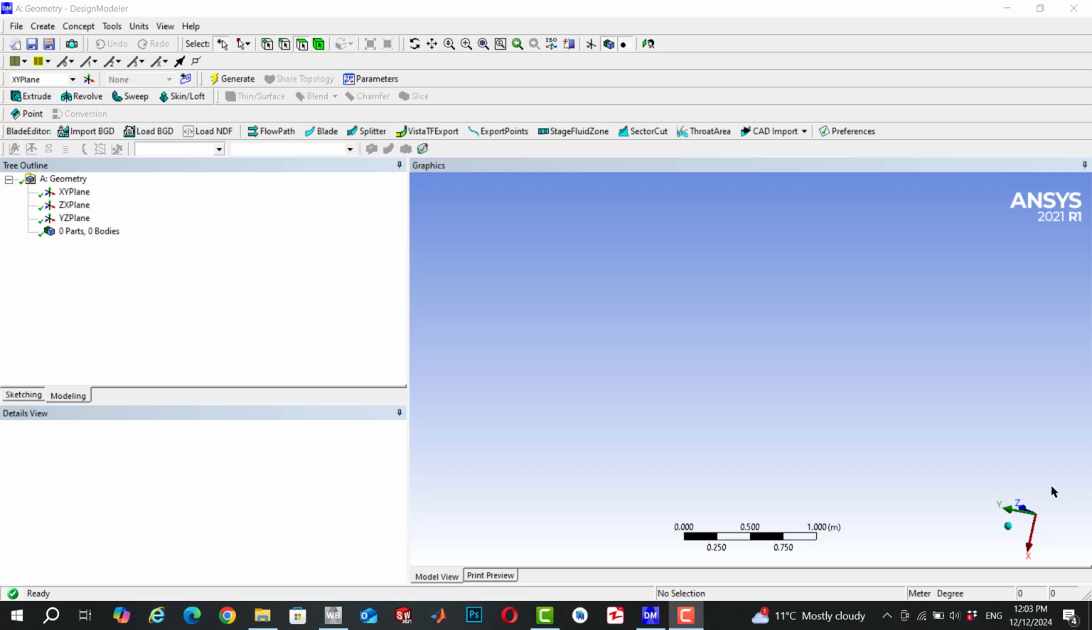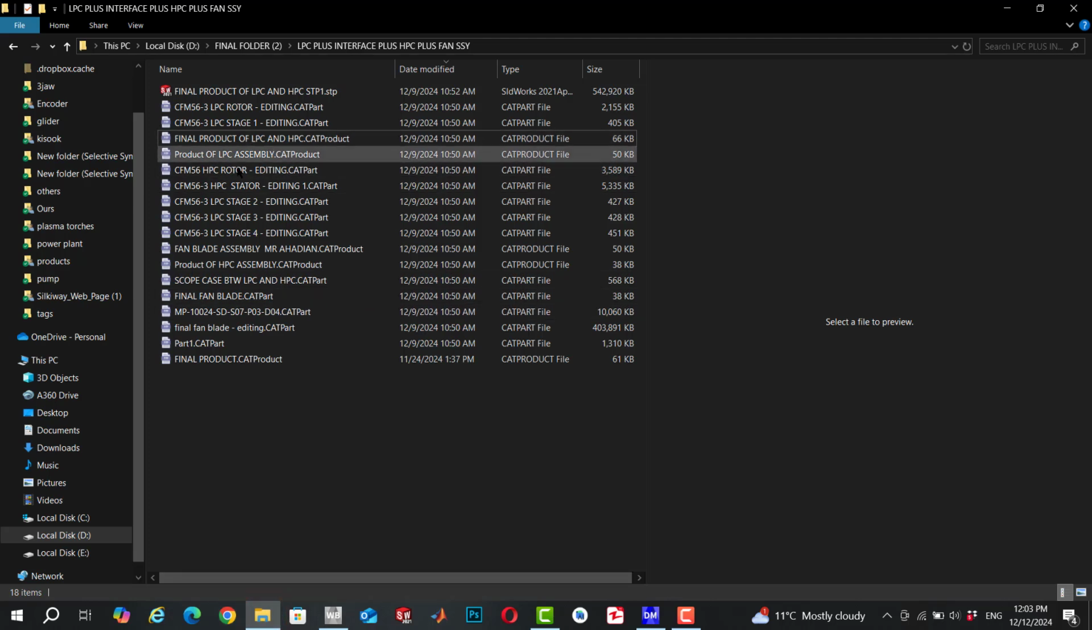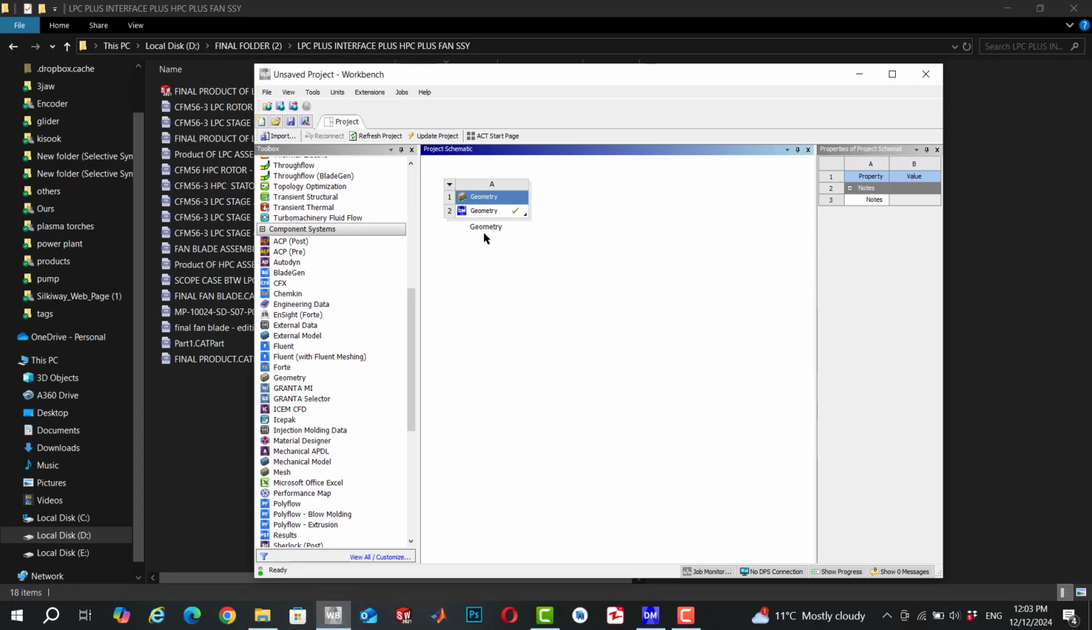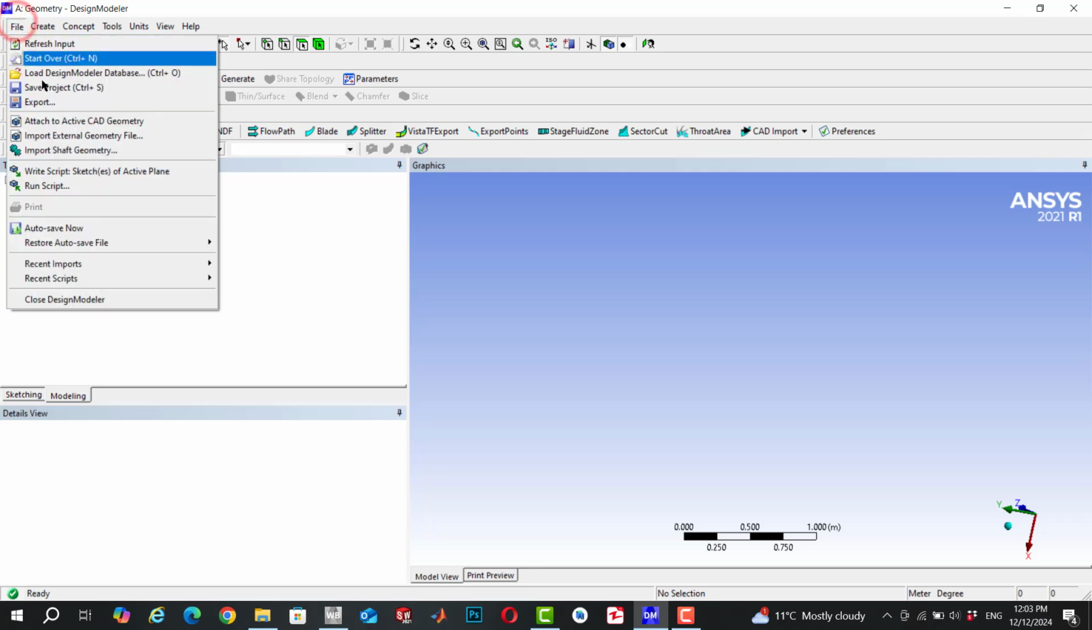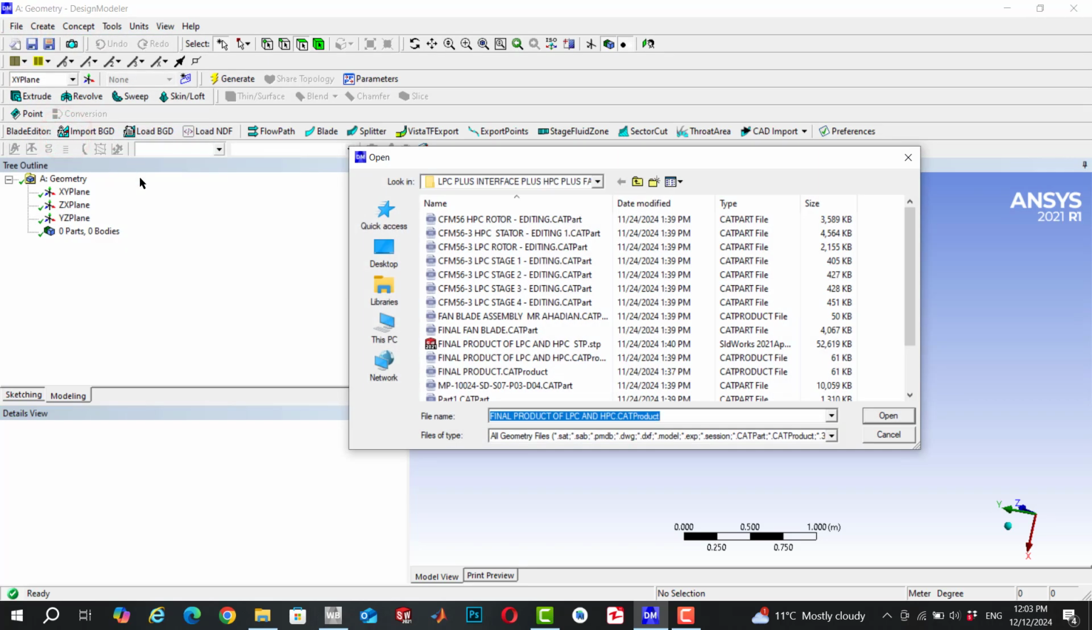Hello everyone, in this tutorial I want to show you how to import a geometry with different extensions like SDP or IGS or CAD product into Ansys DesignModeler to do your analysis. At first you see that I have some files with .catpart or .sdp. I go to open a geometry for DesignModeler, and in DesignModeler I go to File, Import External Geometry File.